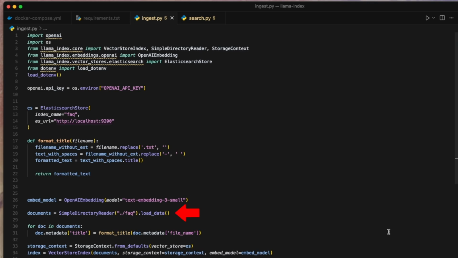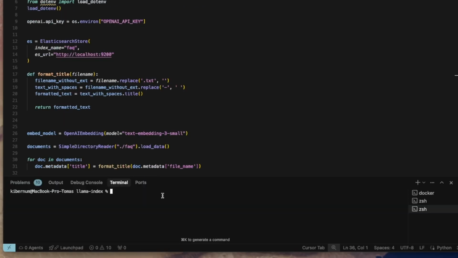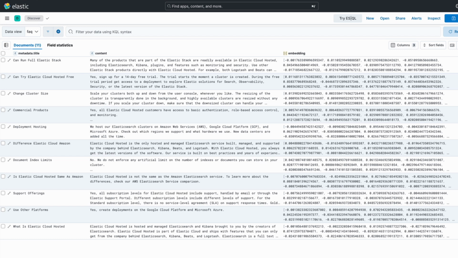SimpleDirectoryReader allows loading files from a local directory. After loading the documents, we will index them using VectorStoreIndex. And now we can run the script. And when the process is finished, we can go to Kibana and look at our information in Discover.